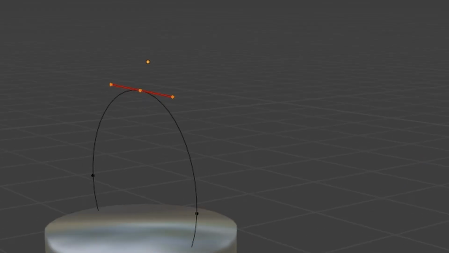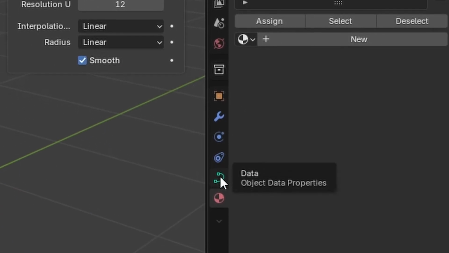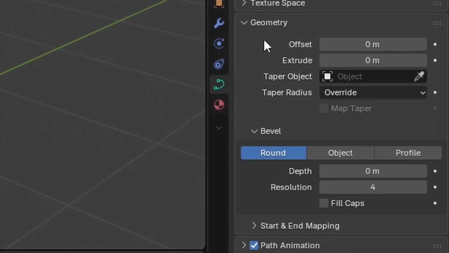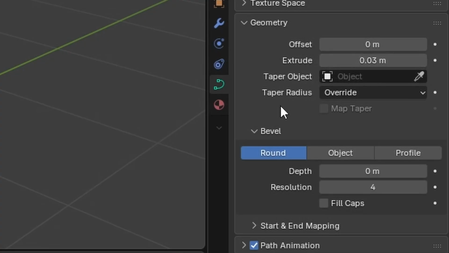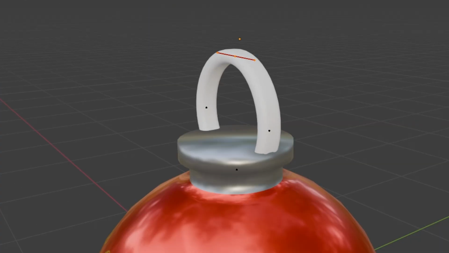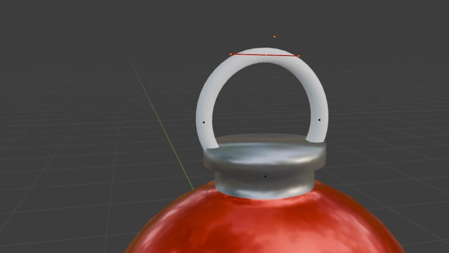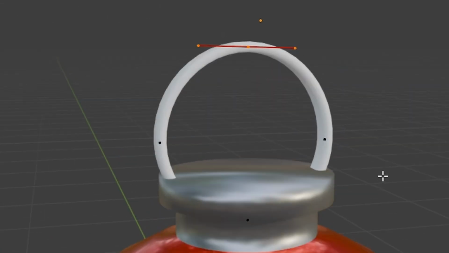Looking good. Now we need to give it some geometry, and the way you do that is you come over to the right hand side and you click on this one here that says data, and you go down to geometry just here and see extrude. If we extrude that out, we get a bit of depth like that. Then what we're going to do is come down to bevel, and if you play with this one here, look at that. How cool is that? To get it to the right size you want it to be, you can actually dial it in if you need to. So we can say 0.02, and that looks good to me.